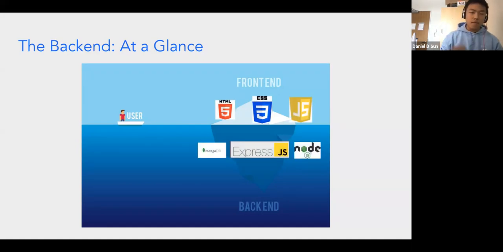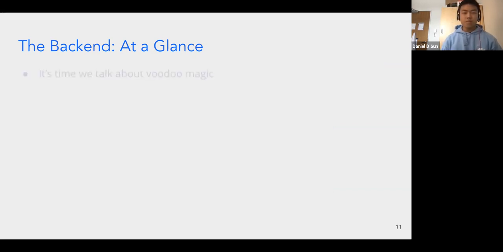And so if we want to summarize the various tools that we have, HTML, CSS, and JavaScript are all front-end tools, and React as well. But then in the backend, we have these new things that we're going to talk about: MongoDB, Express.js, Node.js, etc. So yeah, let's talk about this backend thing. What is going on here?